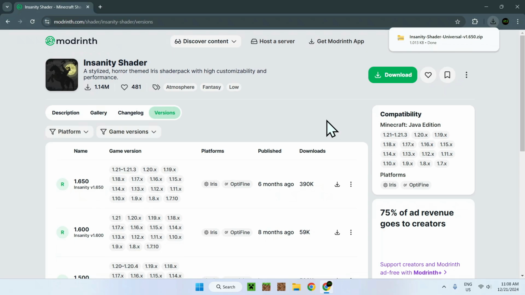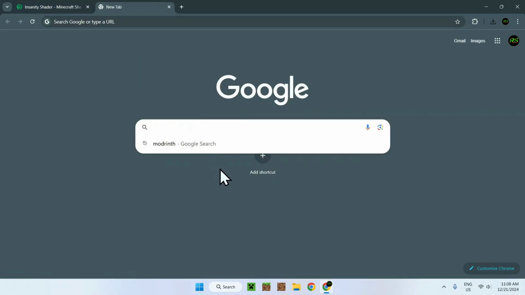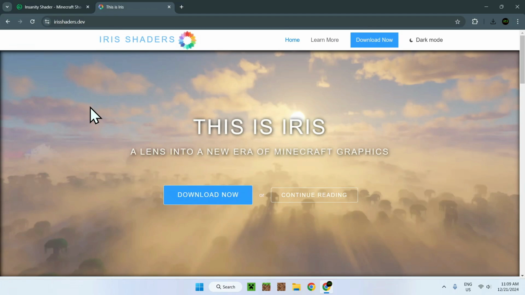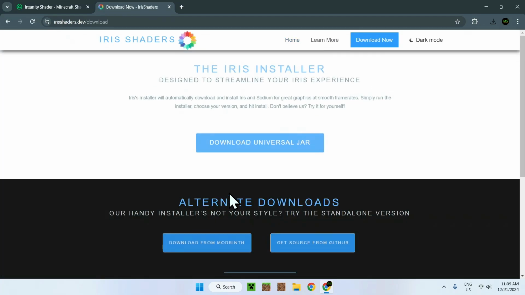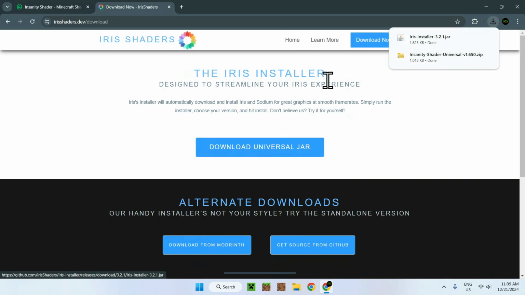We will be using Iris for this. To get Iris, you need to open up a new tab and go to Iris Shaders. You'll find irisshaders.dev, simply click Iris Shaders, and click Download Now. Here you'll see Download Universal Jar, simply click here, and you should have Iris and the shader.